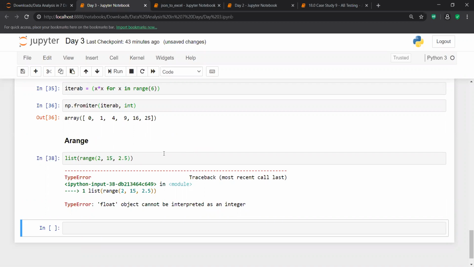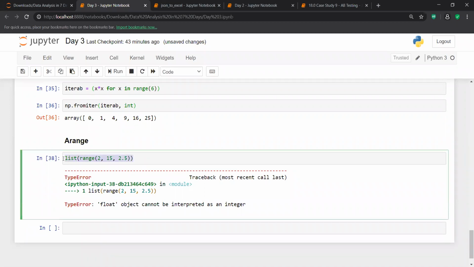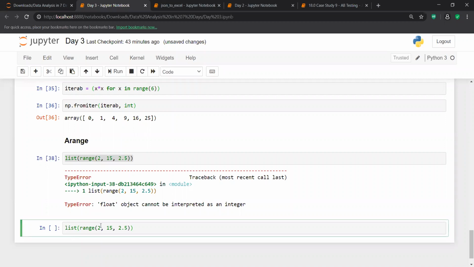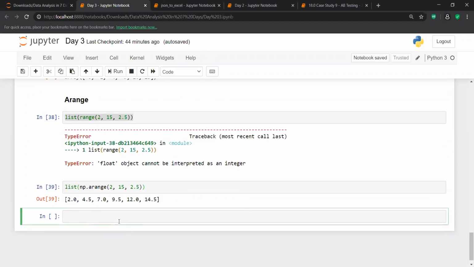Now, this is the implementation of a range function. This is the advancement of a range function, so that you can pass a floating point number anywhere. So if I write it this way, np dot arange function, yes, I am able to print this. At 2, then 4.5, then 7, then 9.5, then 12, and then 14.5. Yes, I am able to print these elements, and the step size is nothing but 2.5.